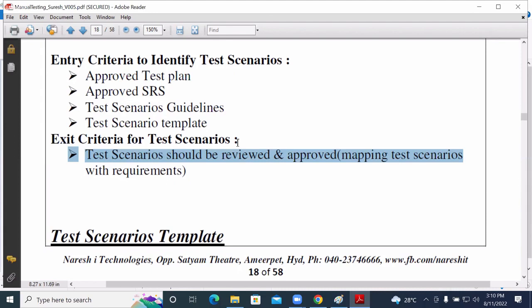What is the second level? Senior tester. After that, what is it? Test lead, who will be considering that. The first review is the peer review, that is the first review you will have. After that, it goes to the senior tester, and finally you will take it to the test lead. So these particular scenarios need to be reviewed and approved here.